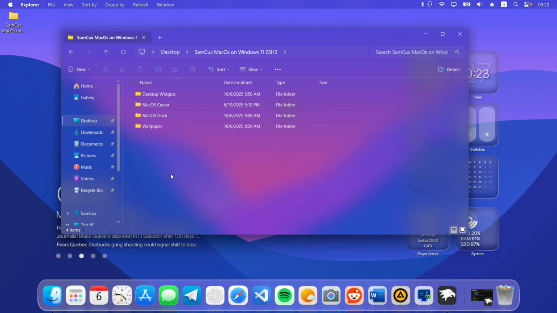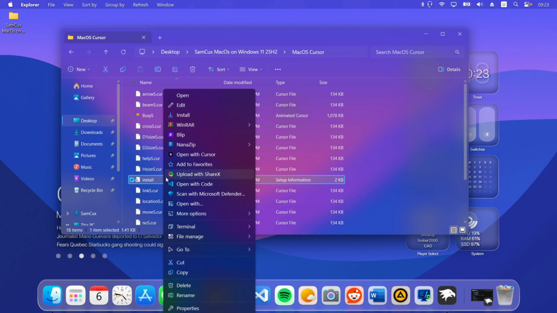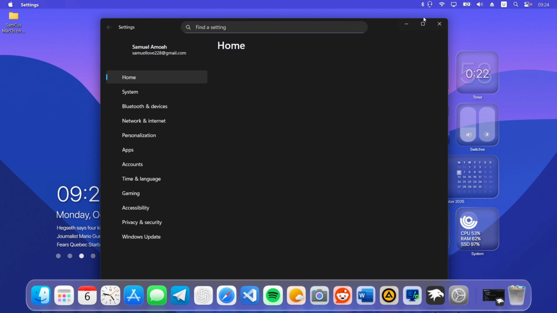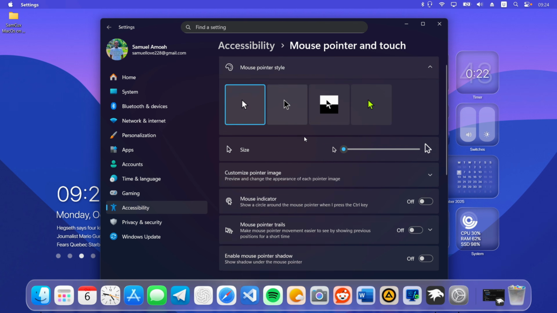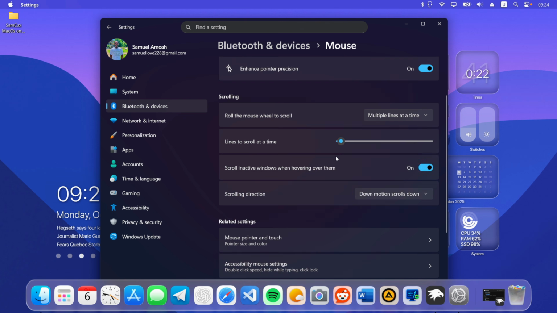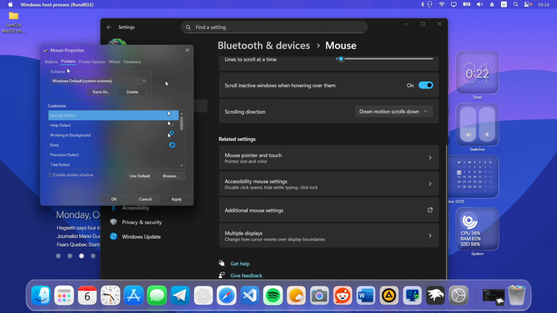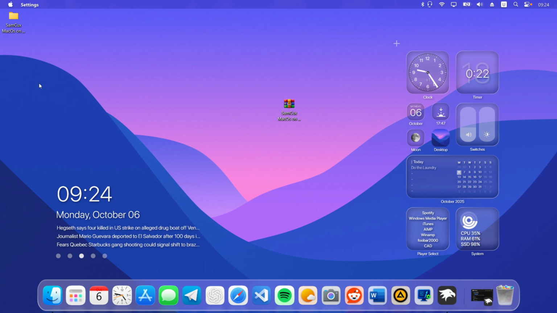So just head back to the folder again, and there's this macOS cursor over here. Just open it up, and you are going to see the install file over here. Right click on it and click on install. Once the installation is done, head to your settings, go to accessibility and click on mouse pointer and touch. Scroll down and click on mouse, and we are going to see advanced mouse settings over here. Just click on it and click on pointer, and make sure you set it to this macOS. It seems dark, but it's the second one, so click on it, click OK and click yes to apply. Once you have it, you can close this and you are good to go.